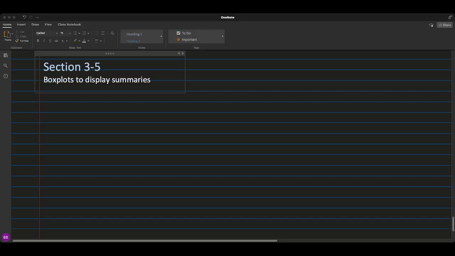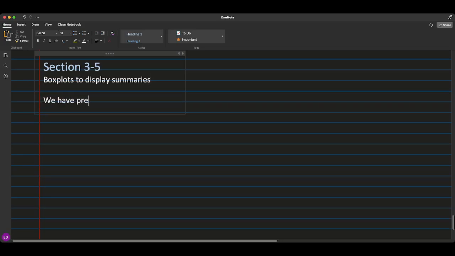Hello, this is the Math 159 Gould Chapter 3, Section 5 video, which is about box plots to display summaries. We've learned about different ways to graph numerical data, like the histogram and the dot plot. There's a new one we're going to learn about, which is called the box plot.